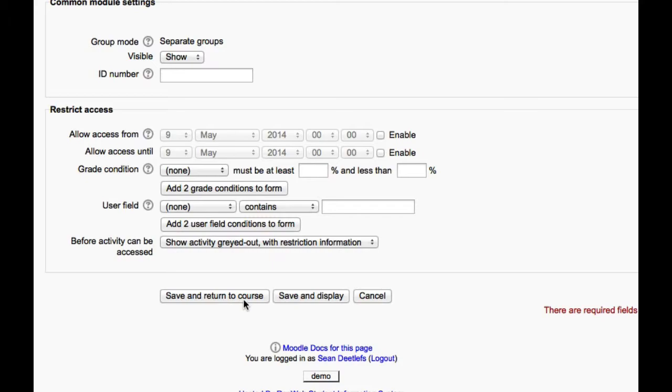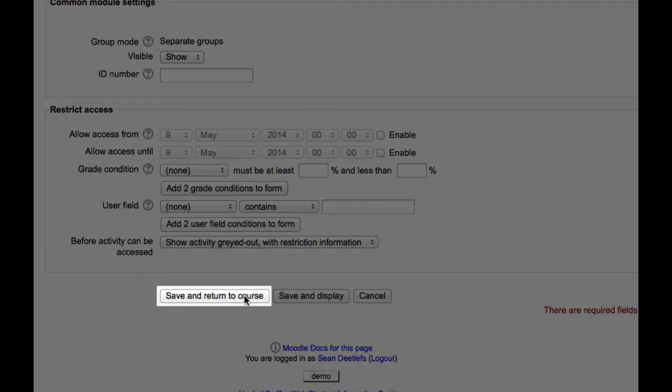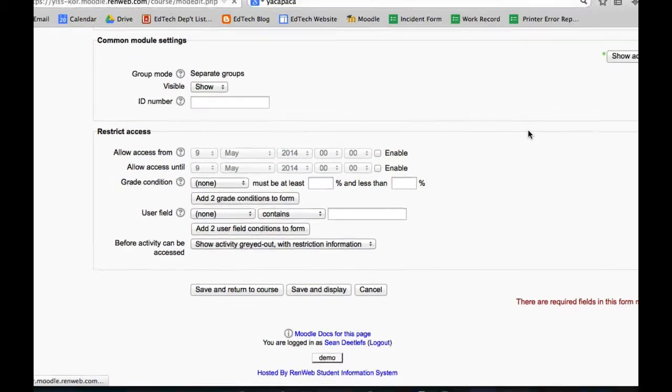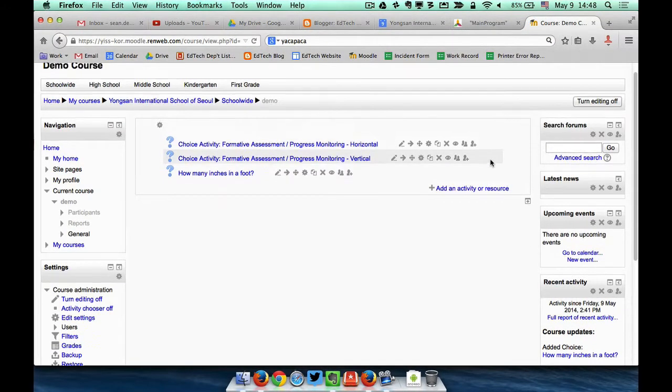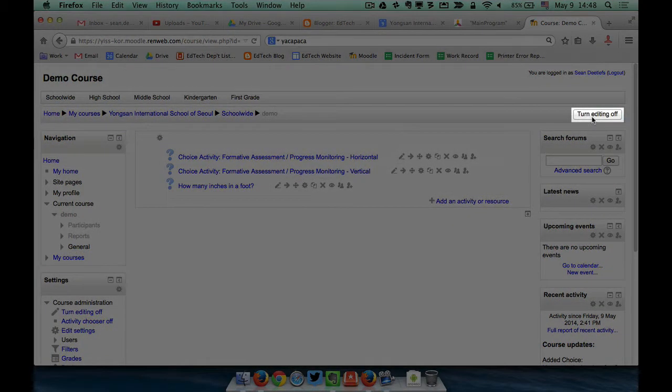But when you're done, just click Save and Return to Course, and you'll see your choice activity show up in your topic in Moodle. When you're done, turn editing off.